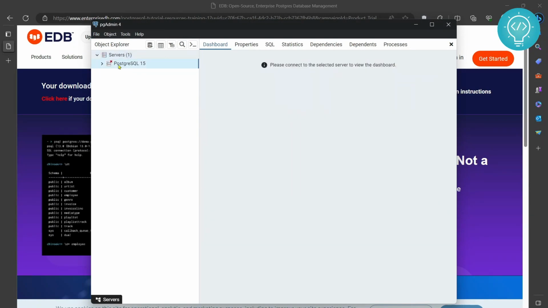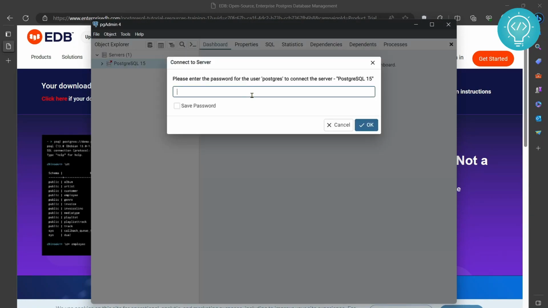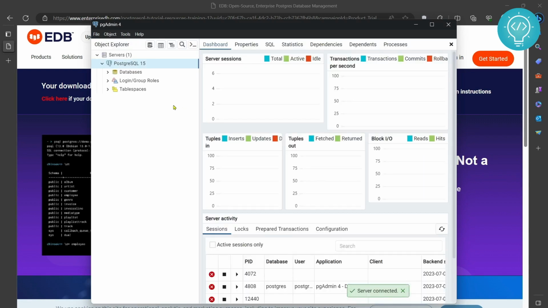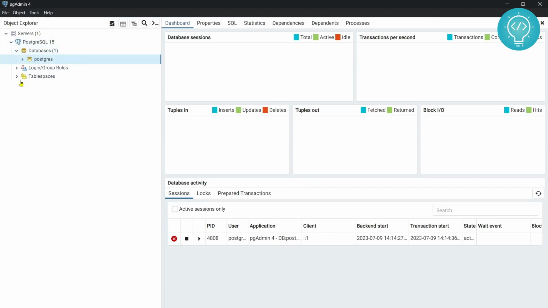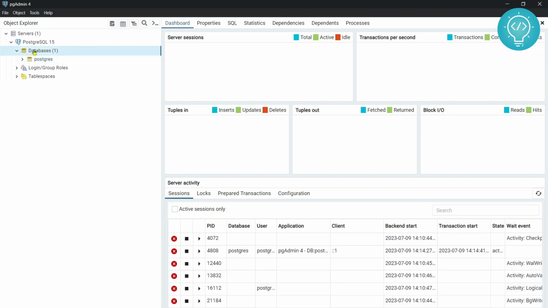If you click on this, it will ask for a password. Now enter the password that you had entered when you were installing PostgreSQL. Click on OK, and as you can see now, we can connect to Postgres 15, and we have no databases right now, as it is empty, and this is the default one provided by Postgres. You can just right click and create a database, and we will see this in another tutorial.